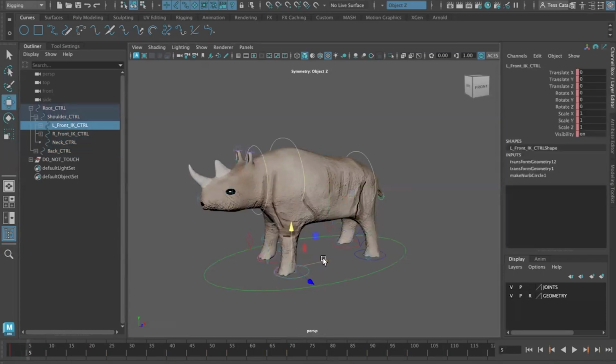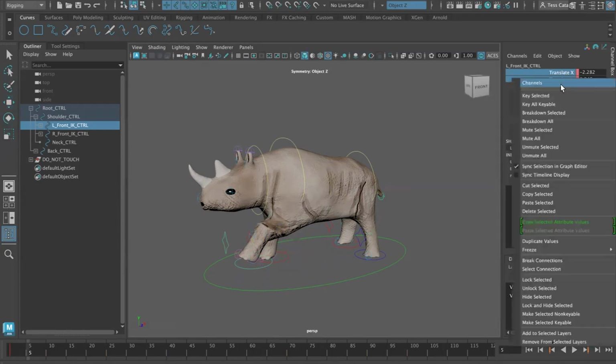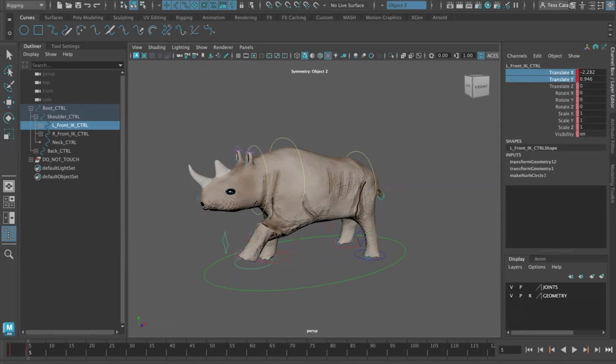So I'm going to start with this left foot. Let's lift this leg up. And then for the channels that I've changed those values, I'm going to select them here in the channel box, right click and say key selected. Then I'm going to move forward in time. This is how we set keys.